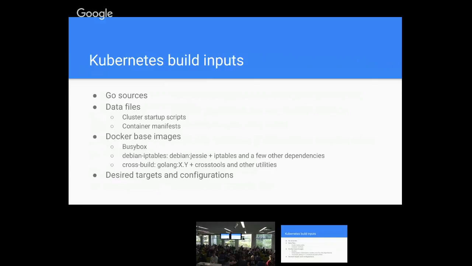We create these base images mostly for efficiency when building all of our containers, because if you have to download and then apt-get install iptables, that is very slow. So having these statically helps a lot. And then we also have this cross-build image, which I'll get to in a minute. It is based on a Golang image, but involves a lot of extra cross tools that we need to be able to cross-build a bunch of different targets.